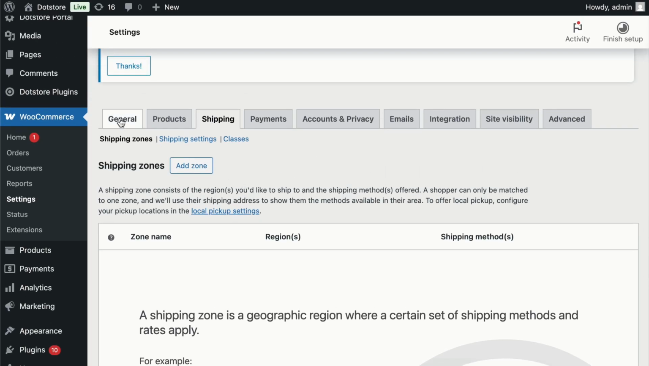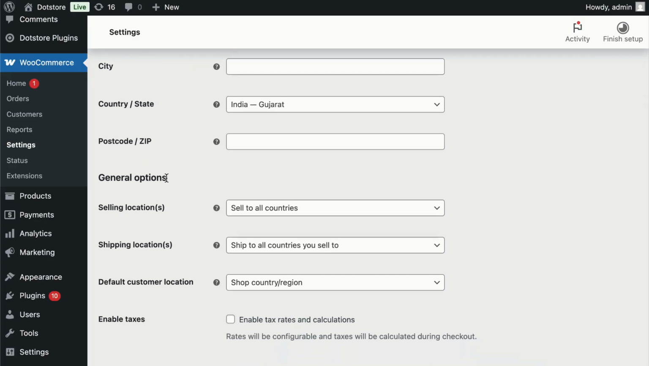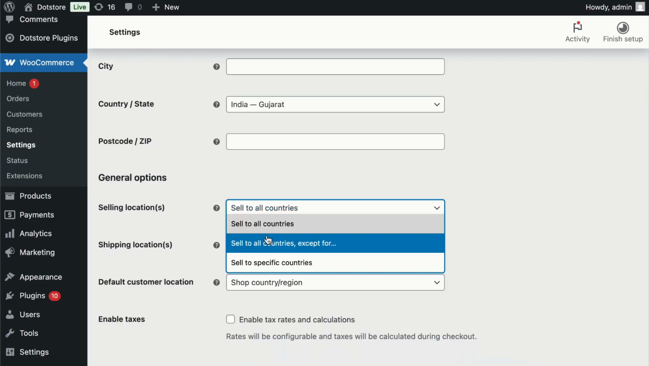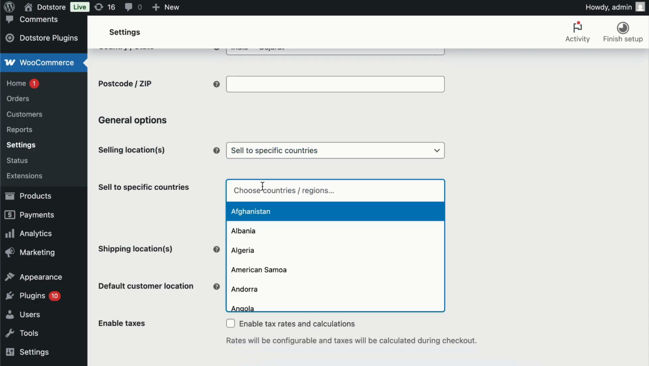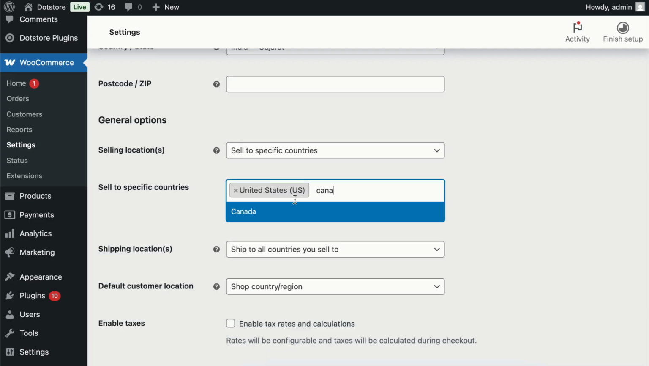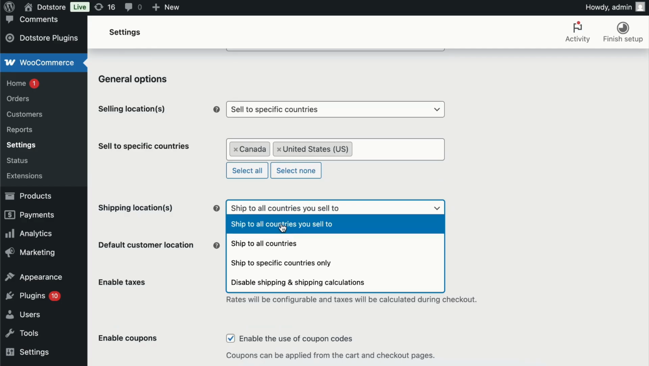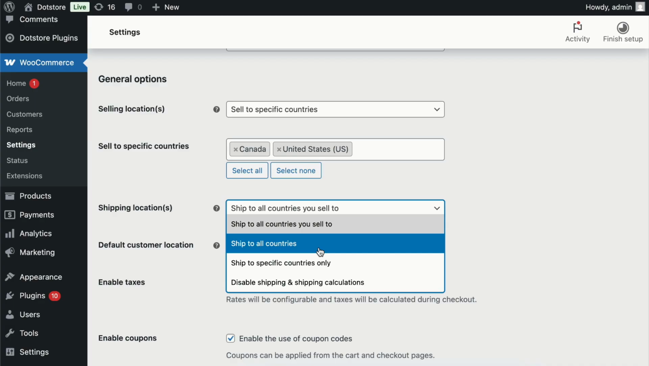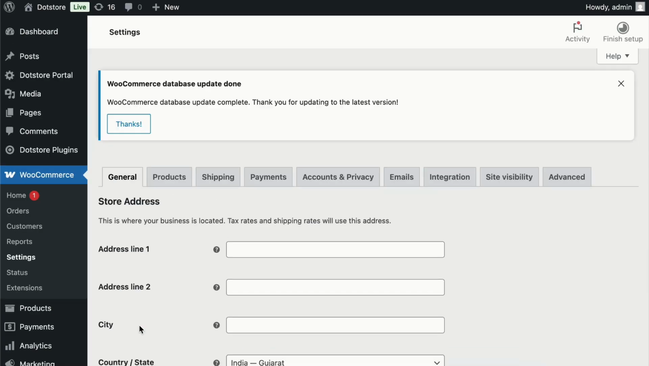Before we set up shipping zones, we need to configure some settings under this general tab. Most stores don't ship worldwide, so for that you can use one of the other two options available from this selling location. You can select either sell to all countries except for specific ones, or sell to specific countries only. We'll go with the second option and select countries like the US and Canada. Then under the shipping location option, you need to select an appropriate setting like ship to all countries you sell to, or choose another available option. We'll select the first one and then click on the Save Changes button.